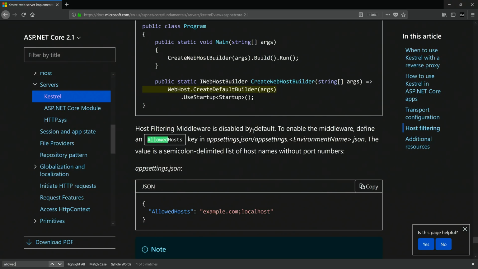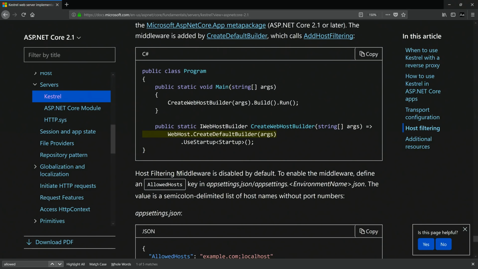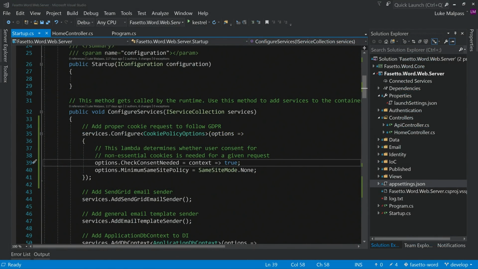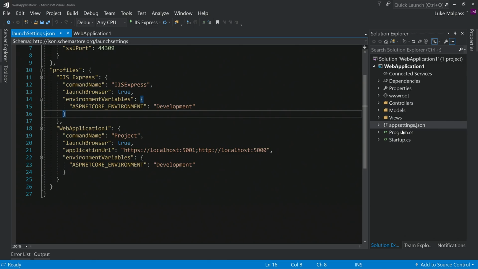Host filtering middleware is disabled by default; to enable it, define allowed hosts in a separate setting. So we're not filtering by specific host names. It's kind of pointless because it says by default it's disabled. By specifying allowed hosts, they are just enabling it but then passing everything through. Maybe they have it there for quick and easy editing, but I think the whole point of it being default is that you don't need to specify it. So we're not going to do that.